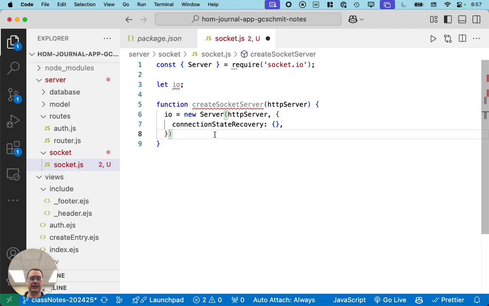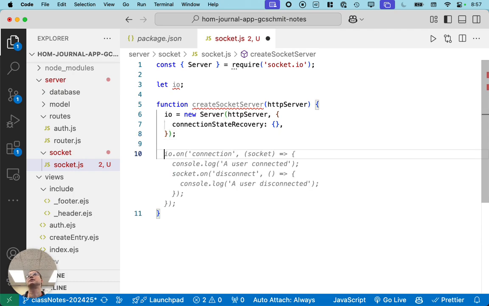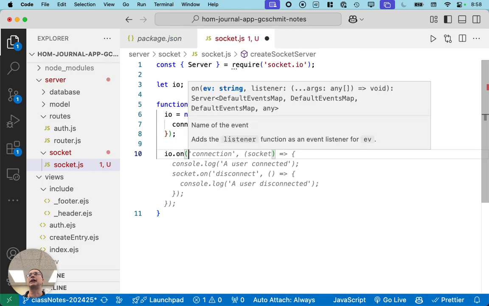I think that looks good for that. So that's our function. Now we've actually created our WebSocket server. So now we need to define the function that will be invoked when a client connects to the server using WebSockets. And we do io.on connection.